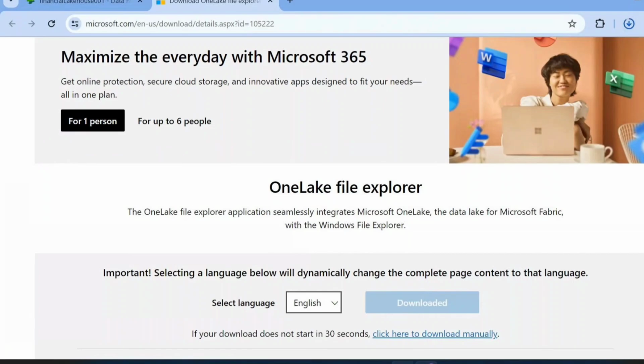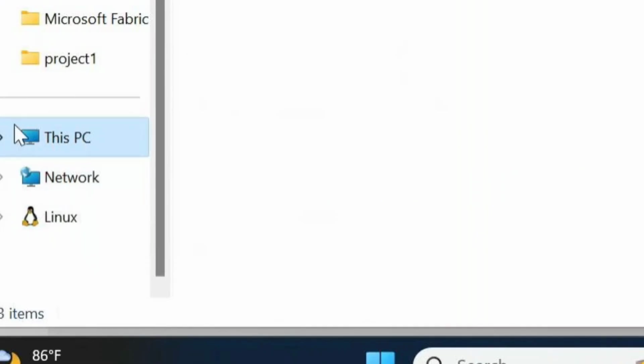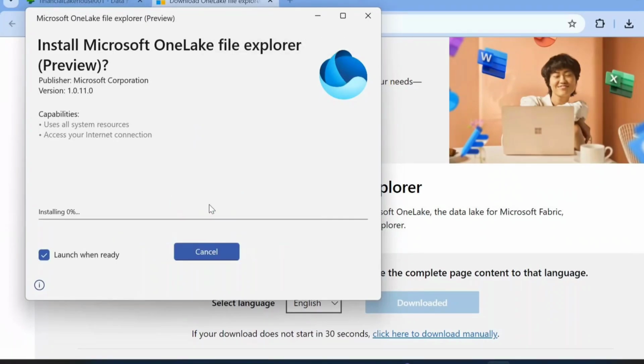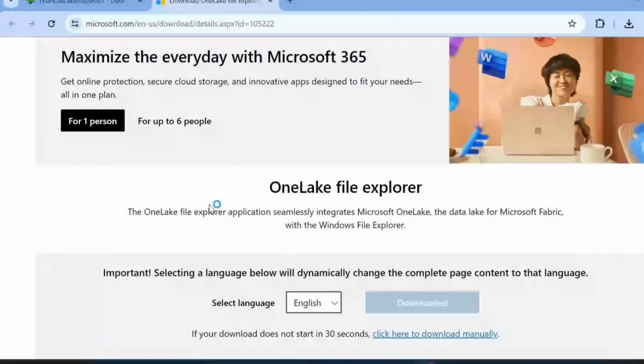Once you install OneLake file explorer, you will see it here. And when you click on that, you will see the workspaces, and under them the folders, everything you are able to browse from here. So you see nothing is there yet. Now I double click. It is showing install Microsoft OneLake File Explorer. Install it. Okay, so it is installed.